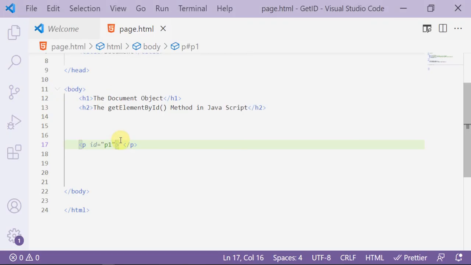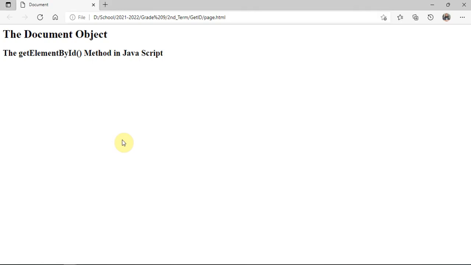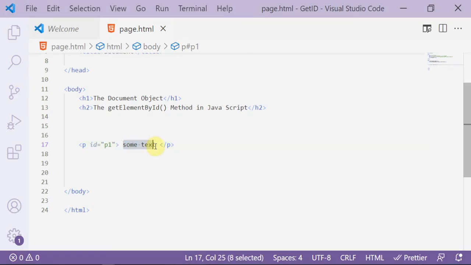Okay, now if I write something here, some text, and refresh, the some text appears. Now I can write inside the paragraph element. Okay, now remove this text and control the paragraph element by using the getElementById method.